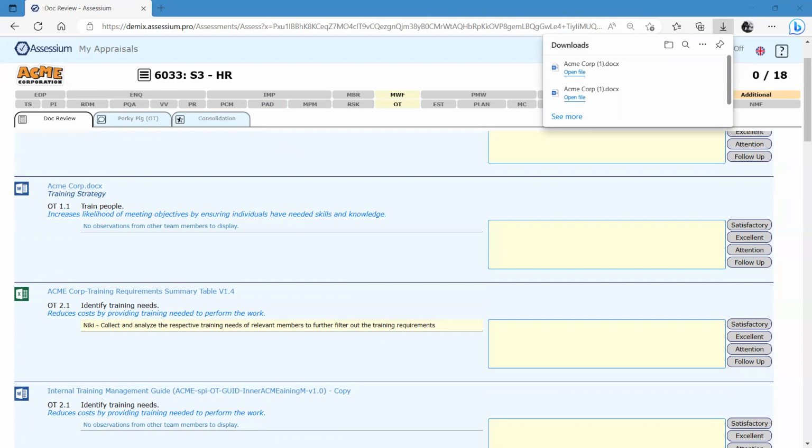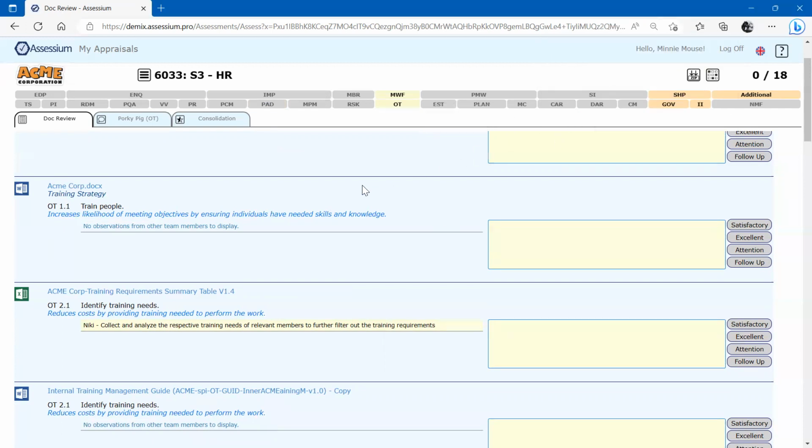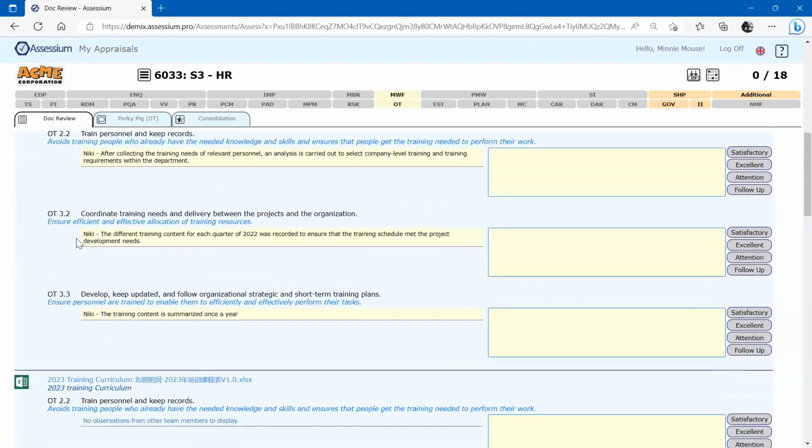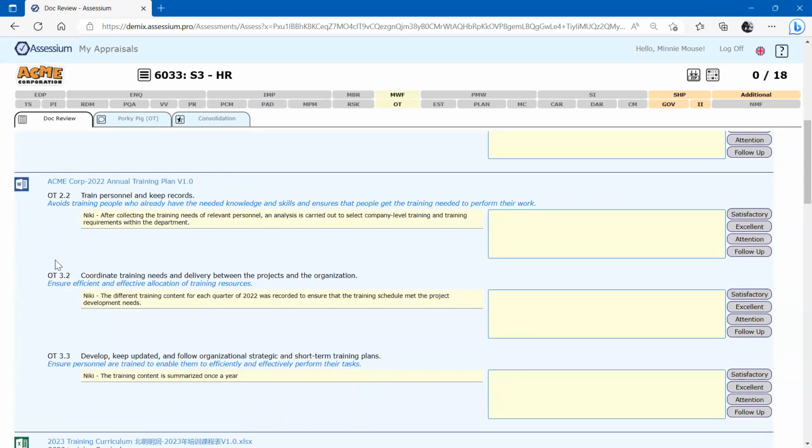Below the document you will find all the practices to which the document has been mapped. Each practice will list the practice number, requirement, and value statement. Below this you will see all the notes made by the other team members for the document for the practice. Everyone's notes are translated to all languages in use on the appraisal. Next to the other team members' notes you will find a yellow block where you must capture your own notes. The notes you make here are fully your own and can only be edited by yourself.